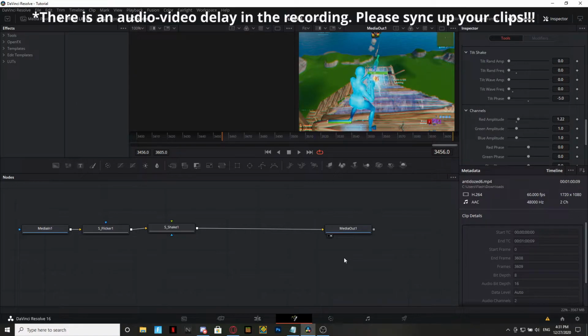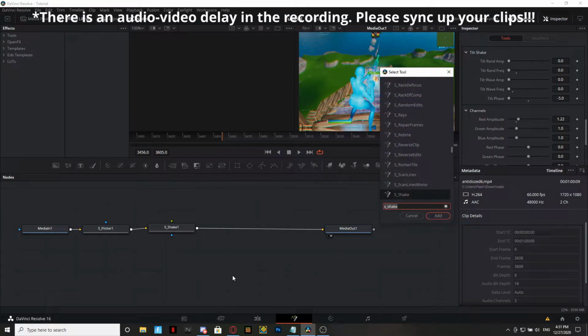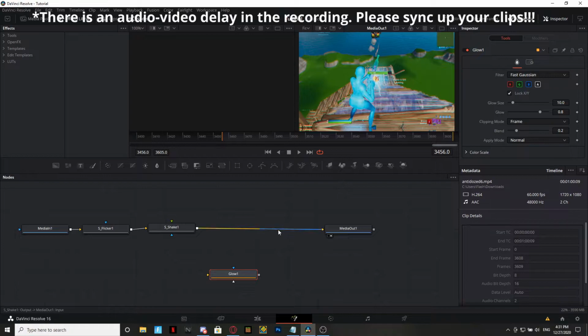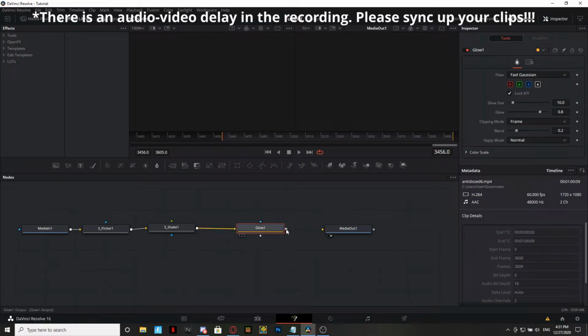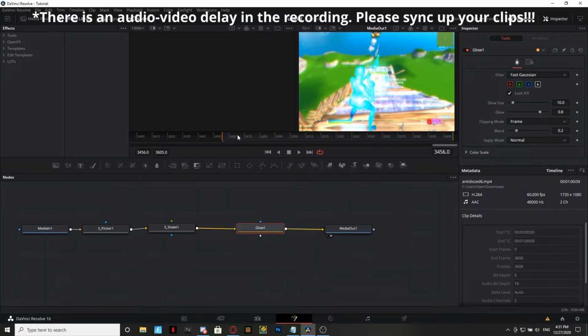Okay, so next thing we really like to do, this is going to involve some keyframes. So we're going to search up glow. And this is the DaVinci Resolve glow. I'm not using any plugins this time. You can see here it's really bright. We're going to want to turn it to 0.646.